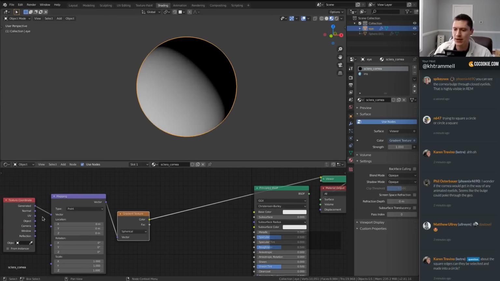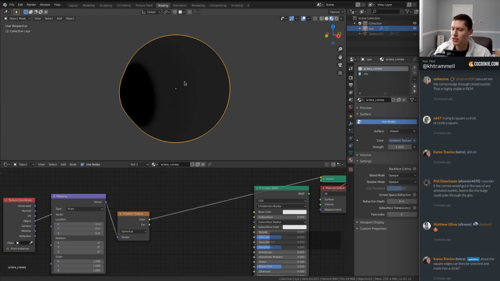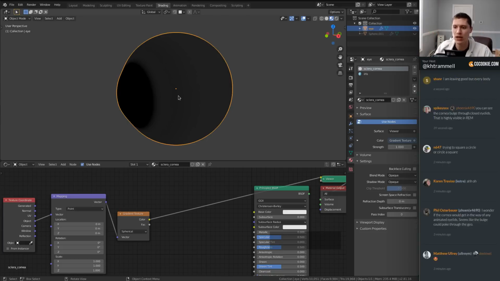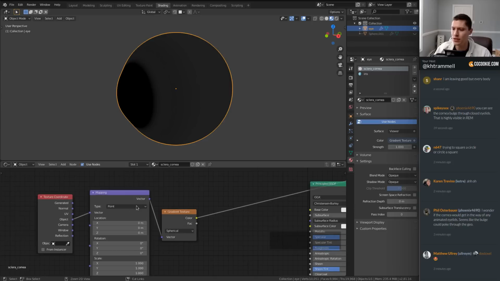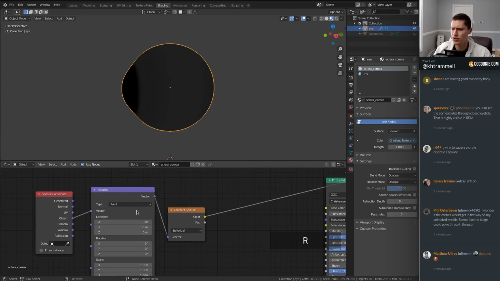Now, we don't want to use the generated texture coordinates, we want to use the object coordinates. The reason being, if I enable our object origin, the origin of the object type of texture coordinate is the orange dot, the origin of the object. So I know it's at the center, and that just helps me navigate my way through this mapping node a little easier. Also, it works fine whenever you're rotating the object around, as long as you're not deforming the mesh.